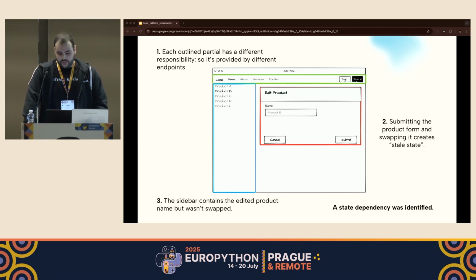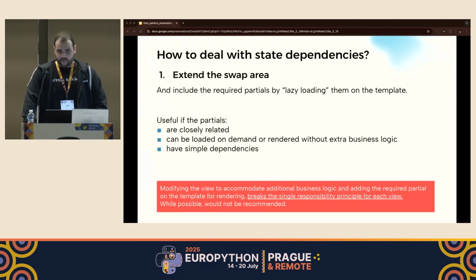We have a form that allows you to edit products, and a list on the left side. As soon as you edit the product name, if it swaps only the form, the left side will have stale state because the name of the product hasn't updated. How can we deal with it? The most basic approach is to extend the swap area, so you'll swap both the form and the list.